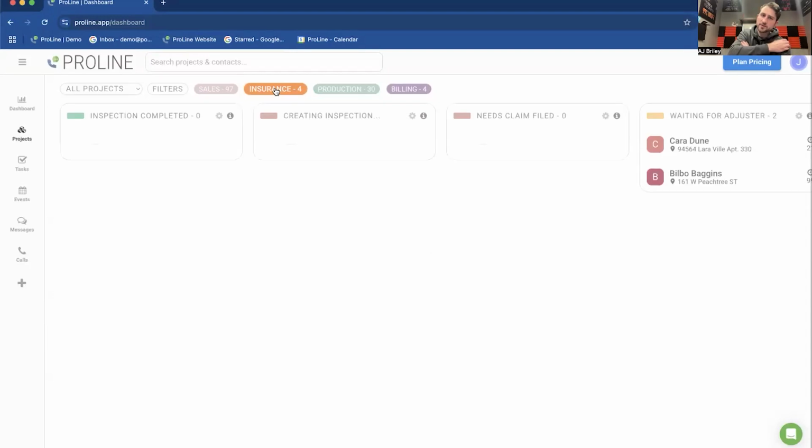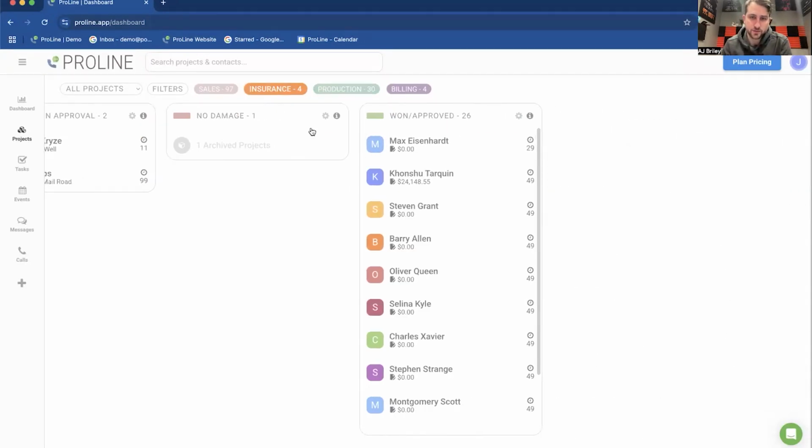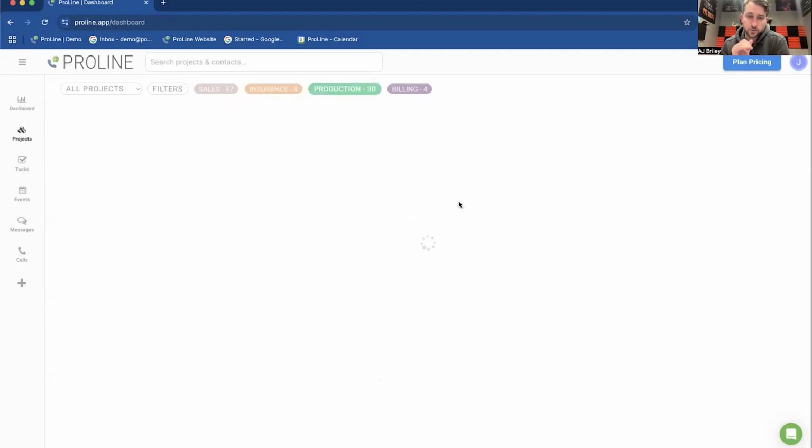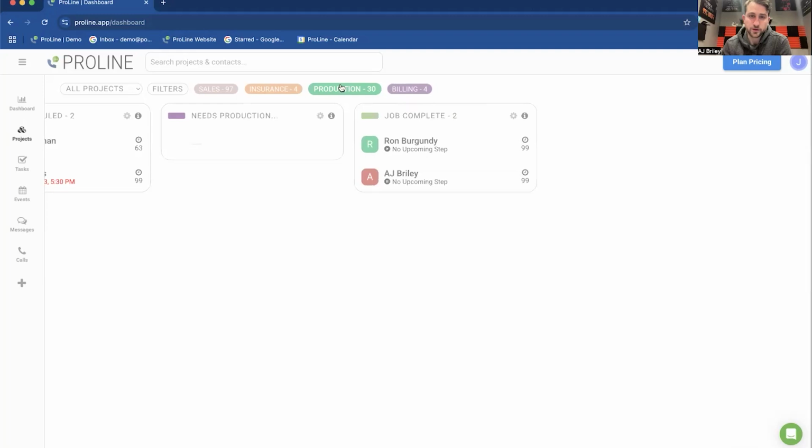And then if you need to get a contract signed, you might want to have an intermediary stage here for like needs contract or something like that. I've seen that before, but everybody does it a little bit differently. You could also just move it straight into your production process once it's been approved. And then once it's in production, it's back to normal. Same as retail, it's going to go through production.